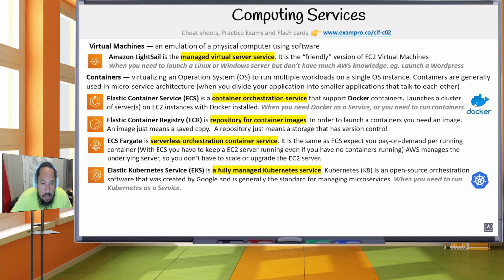Then we have Elastic Kubernetes Service, EKS. This is a fully managed Kubernetes service. Kubernetes, commonly abbreviated to K8s, is an open source orchestration software that was created by Google and is generally the standard for managing microservices. So when you need to run Kubernetes as a service.